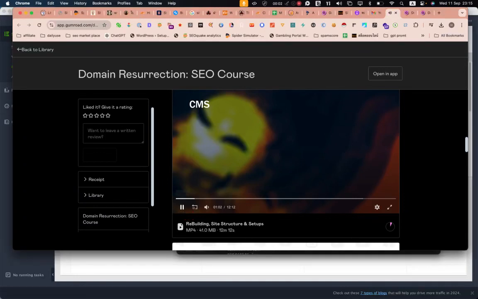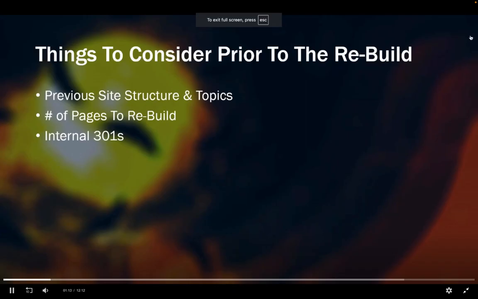and WordPress specifically, and you're going to have to find other ways of doing the exact same methods that we're using in WordPress in your other CMS or in your custom design builds. So, things to consider prior to actually doing your rebuild.